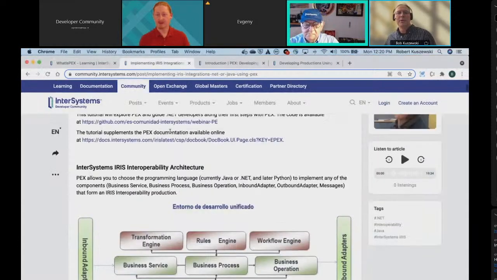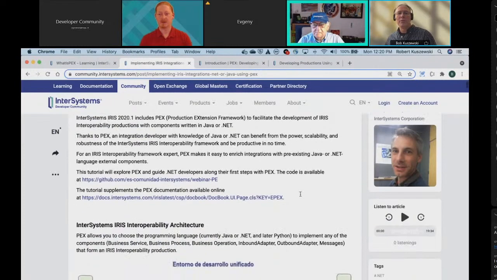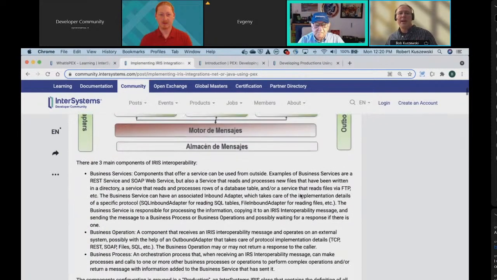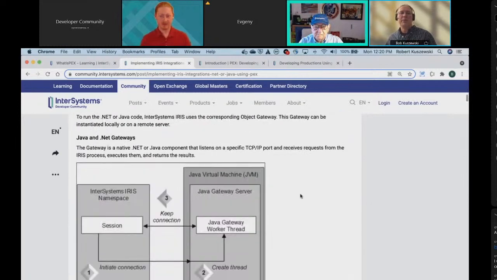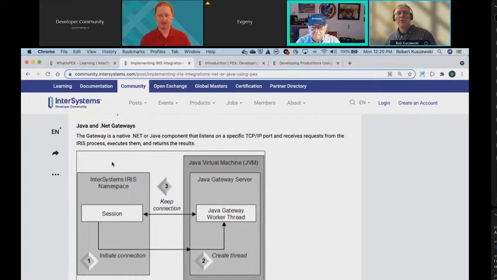We have examples. So here's one that's on the developer community. There are a couple of these on developer community that are all open source that'll walk you through how I used PECs to build an adapter. It also walks you through exactly how PECs works, right? The IRIS process starts up the Java gateway, which then loads your code, and then they communicate back and forth.